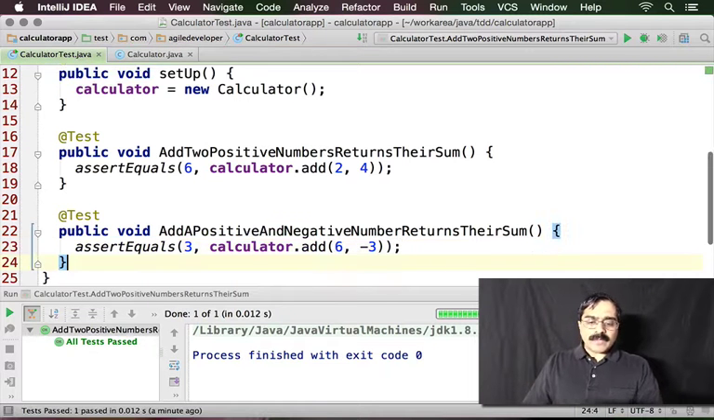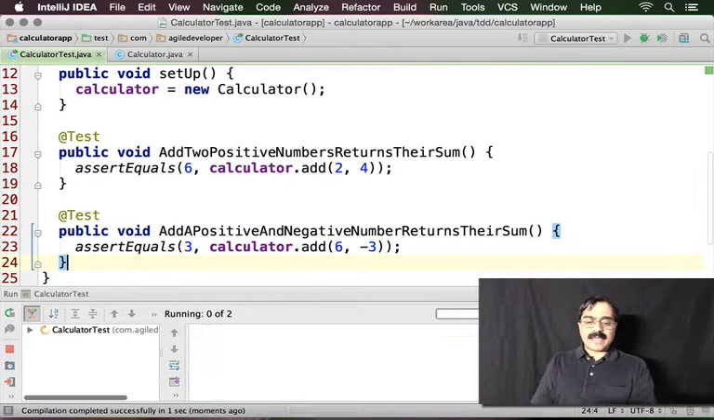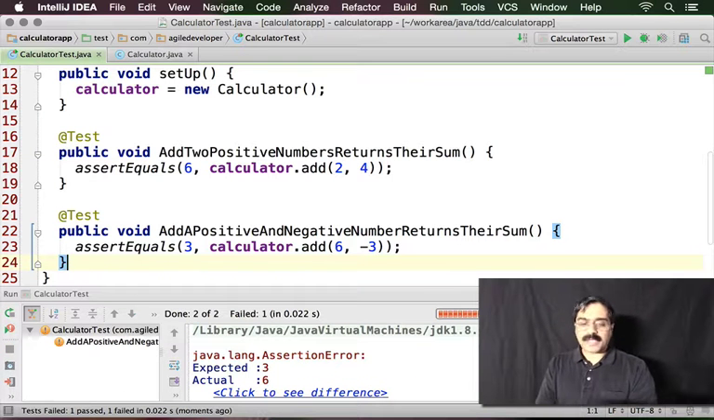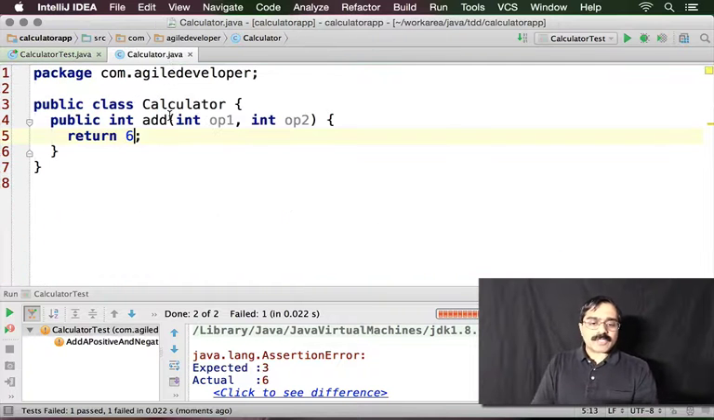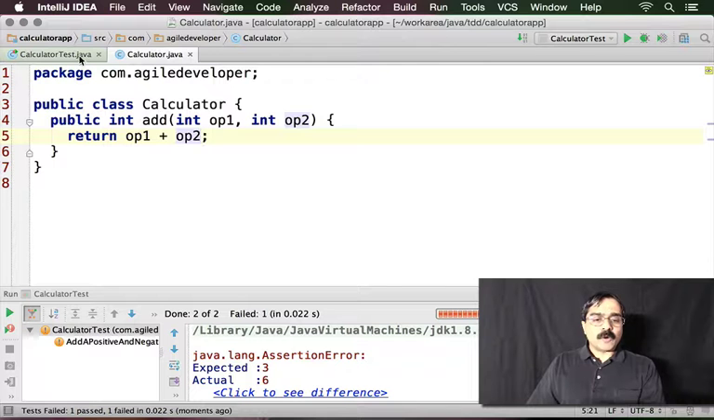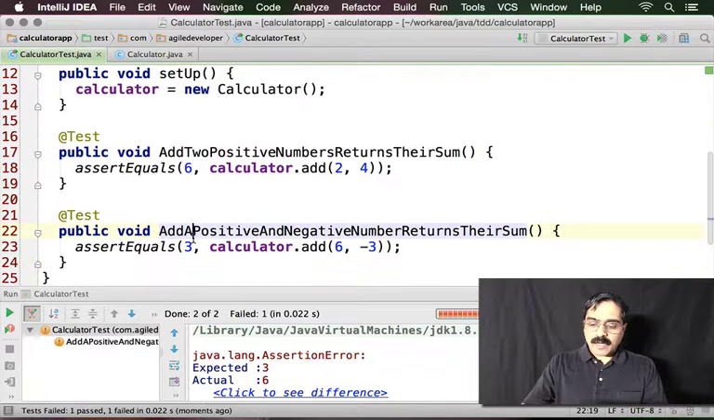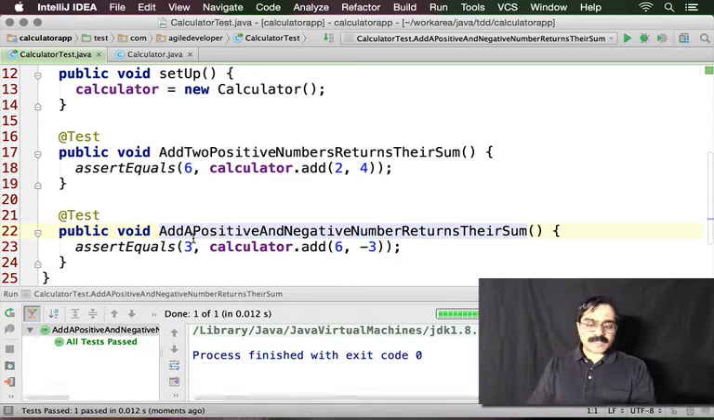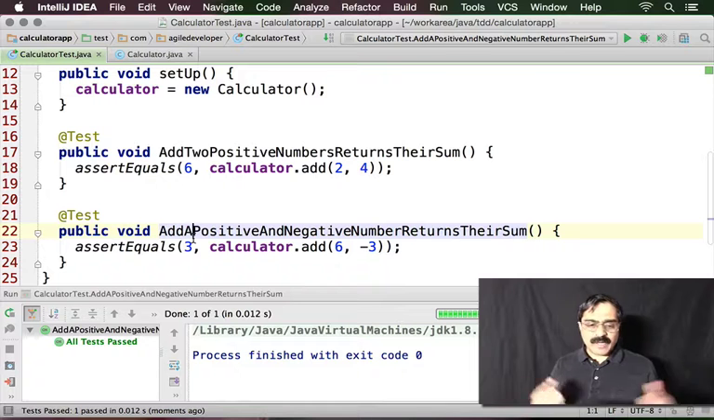Let's go ahead and run the code this time, and you can see that the test is actually failing in this case. Of course, we are expecting 3, and we faked a value of 6. So let's go ahead and do the real work, op1 plus op2. When we come back and run the test now, we can see that in this case the test is passing. So that was pretty trivial, wasn't it?